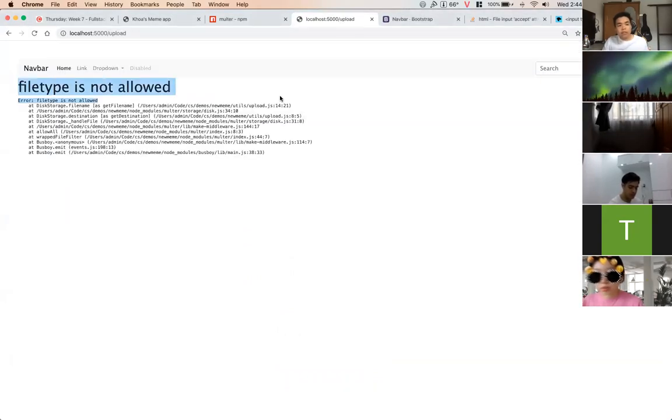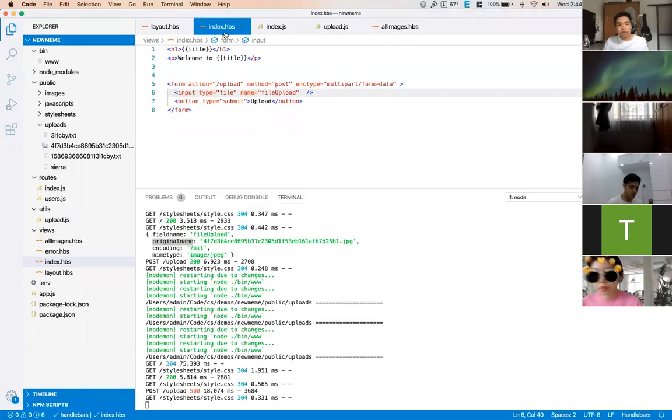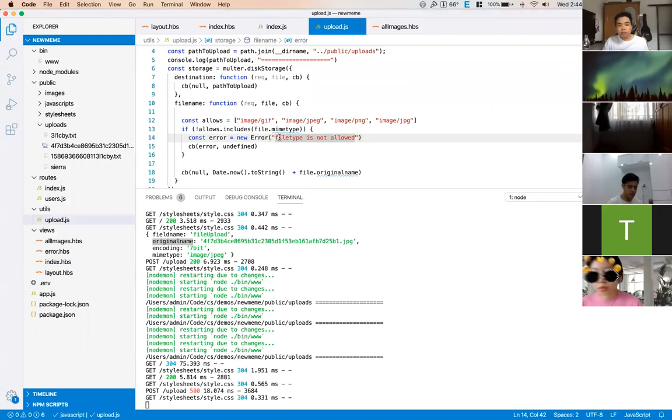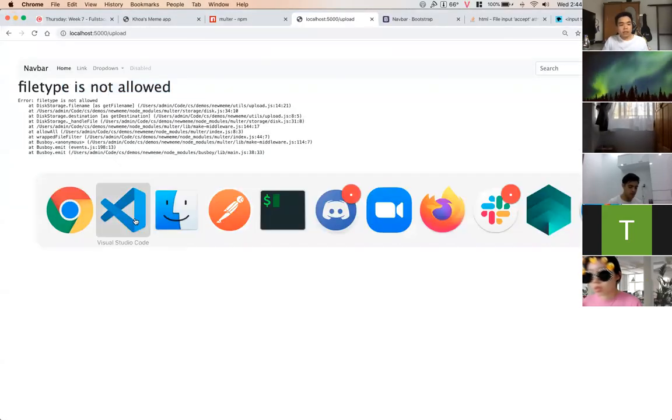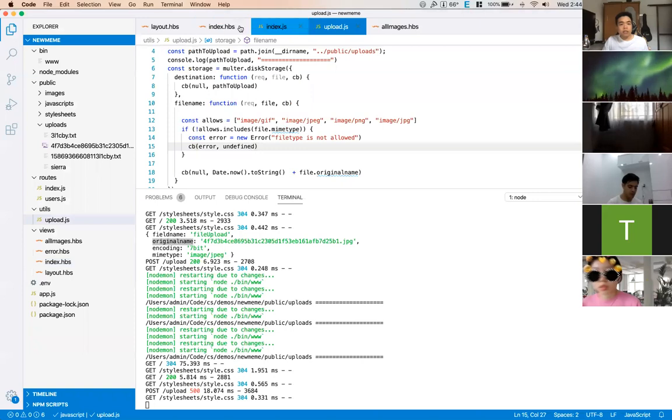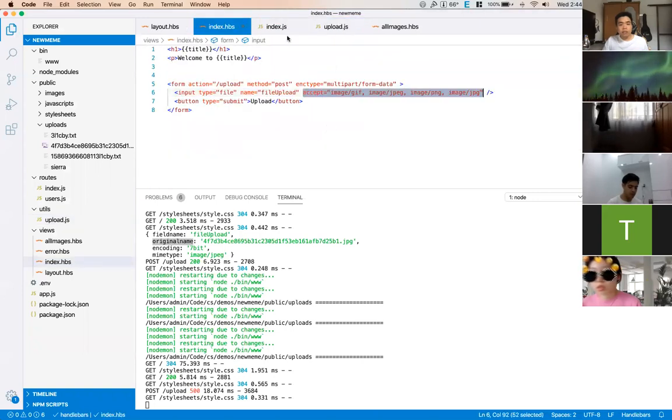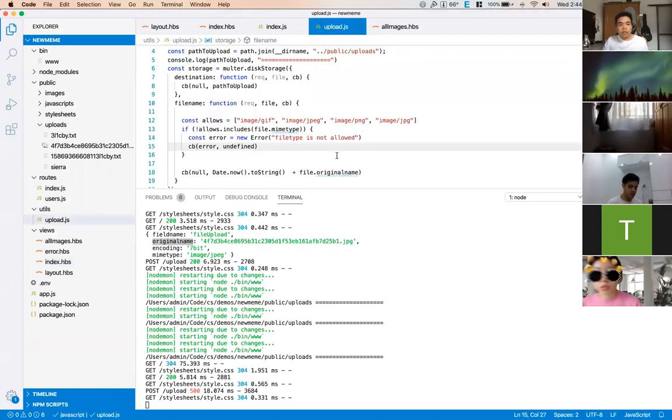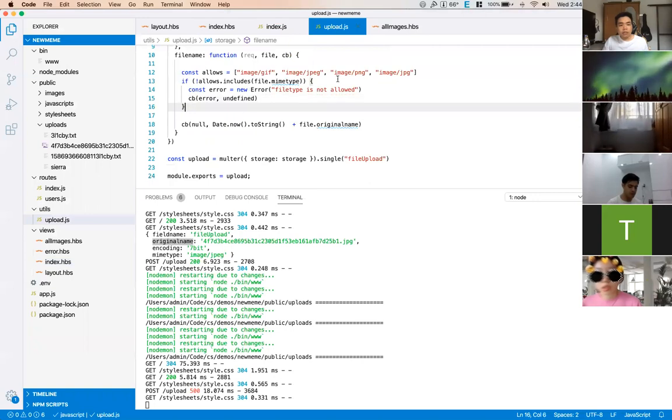And we see an error. It's from where we defined it right here: file type is not allowed. So we can change it to any message we want. Right. Where were we? I'm going to go back and paste everything here. And that's it for this part.